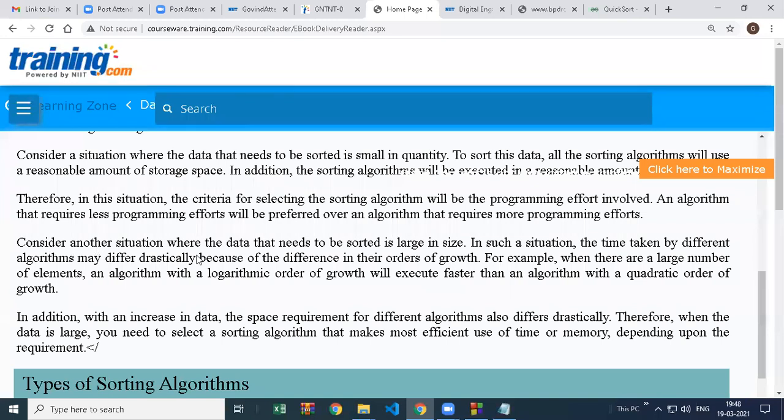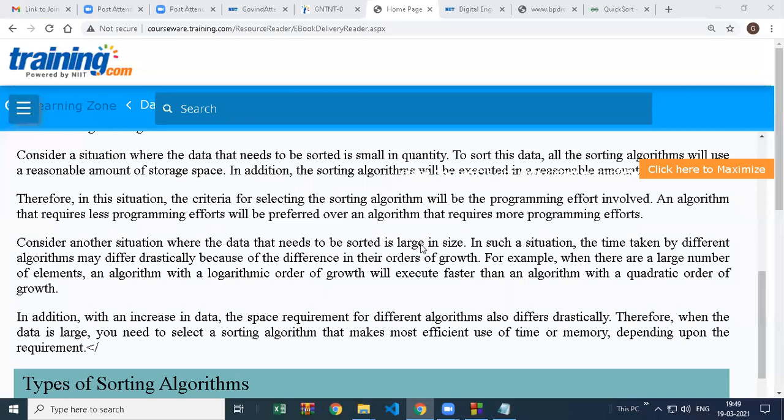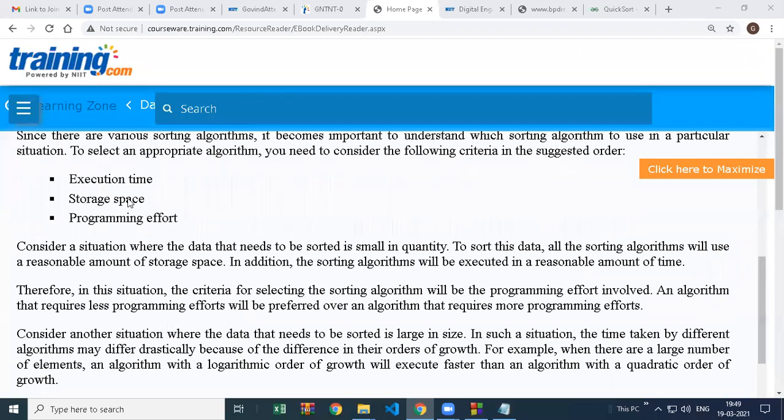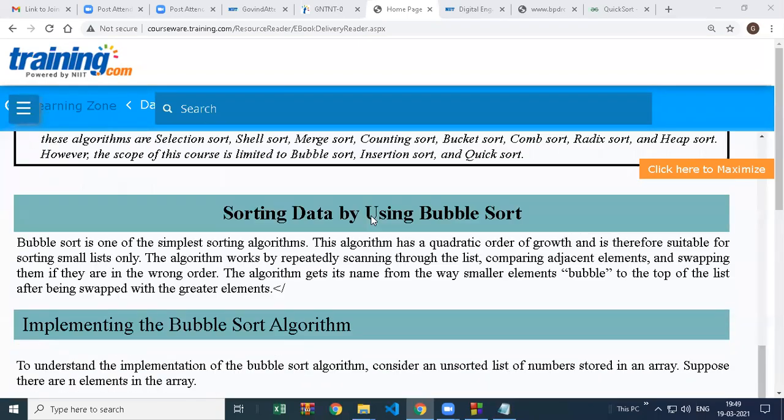Consider another situation where the data that needs to be sorted is large in size. In this situation, the time taken by different algorithms may differ drastically because of different order of growth. This is the same passage they have written. If you have data large in size, take the algorithm which is taking less time. And if all algorithms are taking the same time because your data is small, you can go with programming efforts.